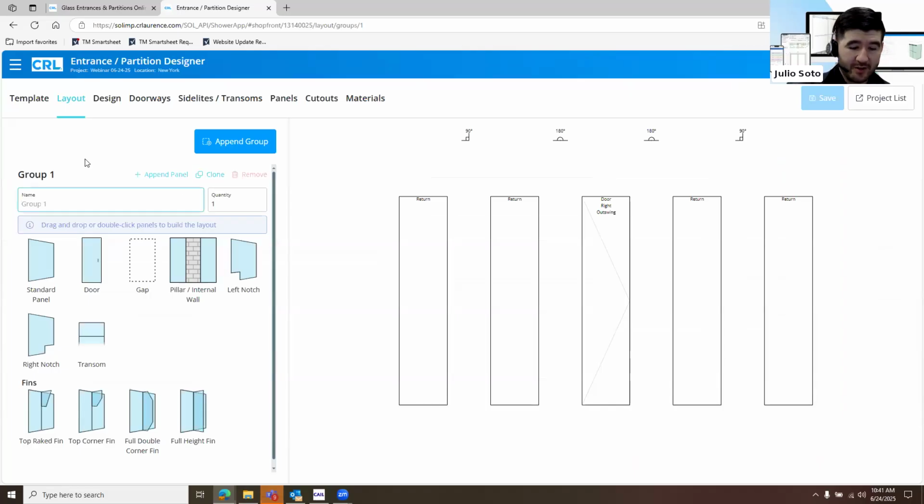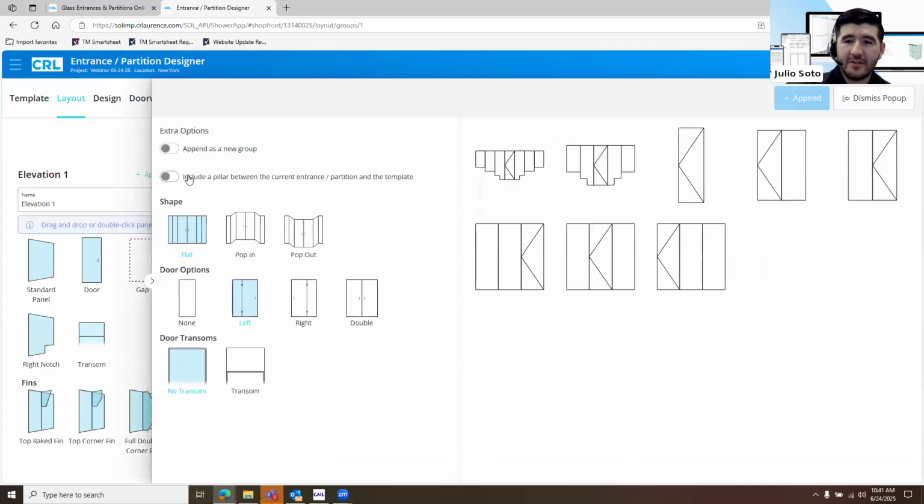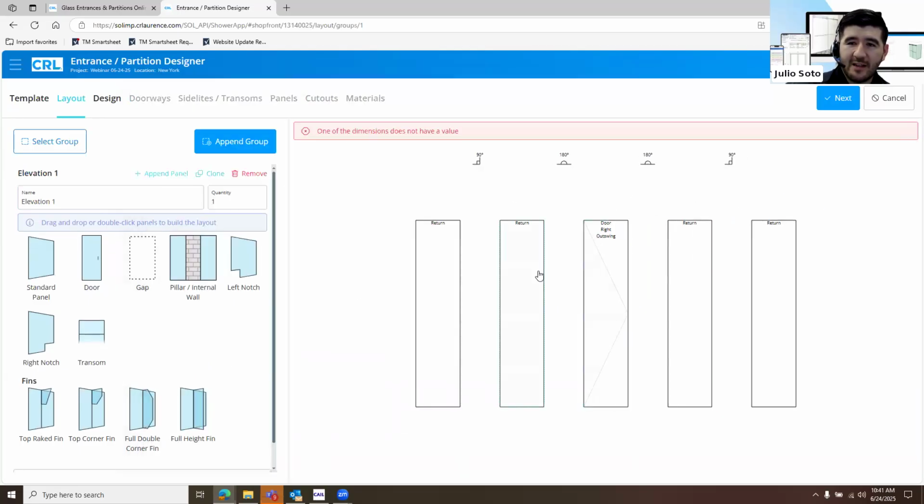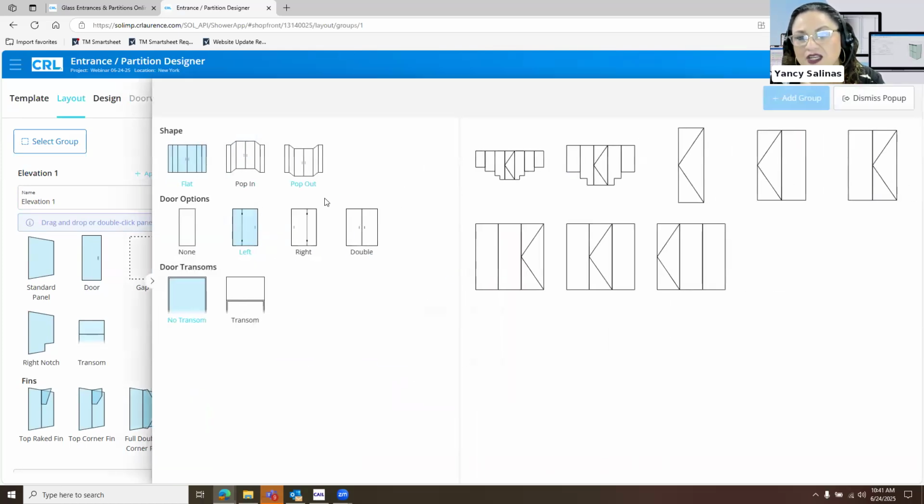Okay, so let's go ahead and call this entire group elevation one, right? All you have to do is just append it, and you can go ahead and append as a new group. And here's where you can go ahead and add a new elevation to your project. You can also use the add group button on top, the blue button on there. If you were planning on doing the entire group as another elevation, you can use that button as well, not only the append panel.